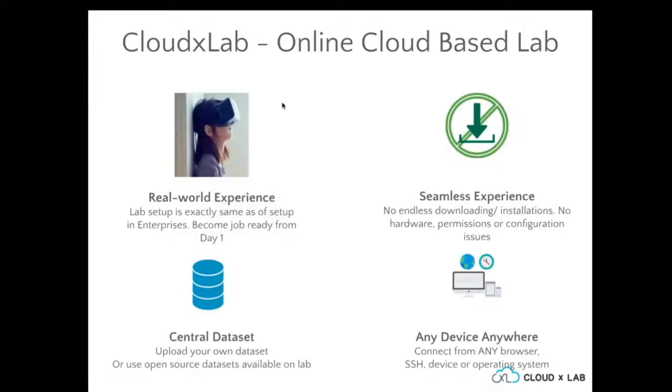CloudxLab, as I said, is an online cloud-based lab. We try to bring real problems. We have central data sets so that you don't have to upload too much data. You can also bring your own data and do processing on CloudxLab if you want to. The real nice advantage that CloudxLab brings is a seamless experience. You don't really need to do any downloading, installations, etc.